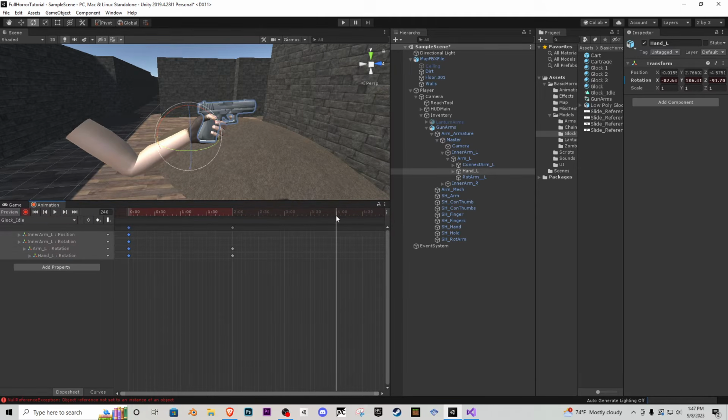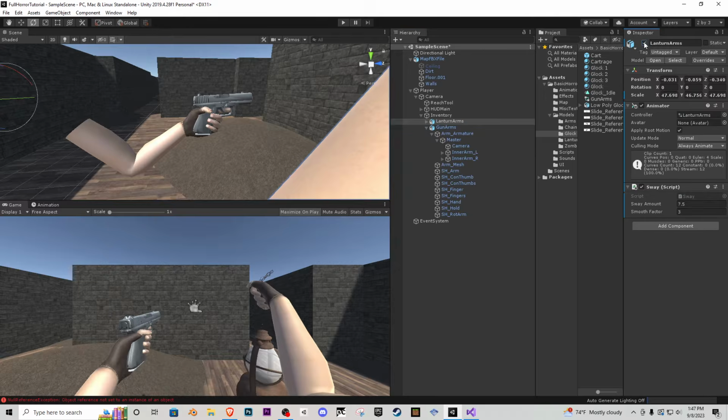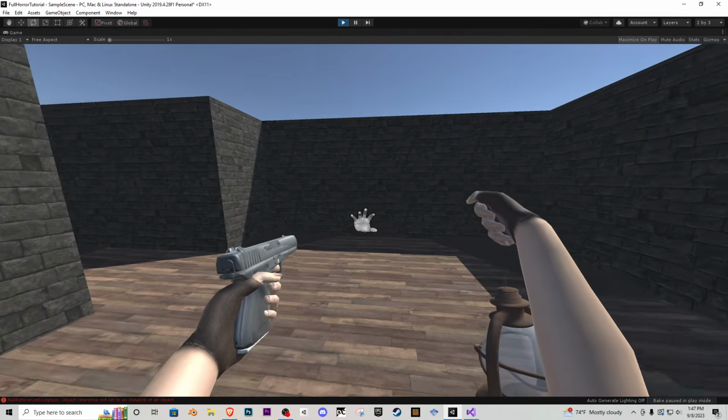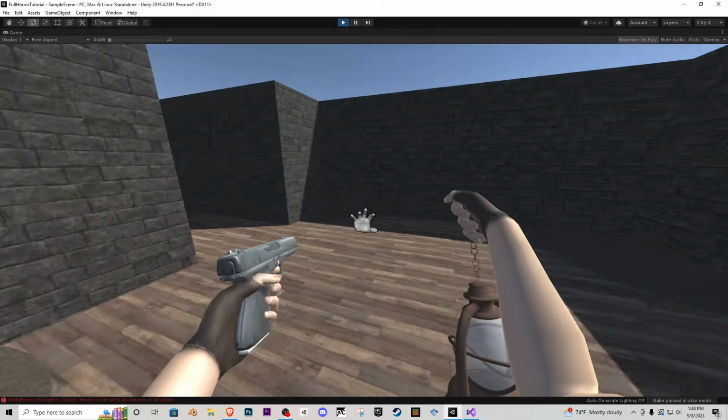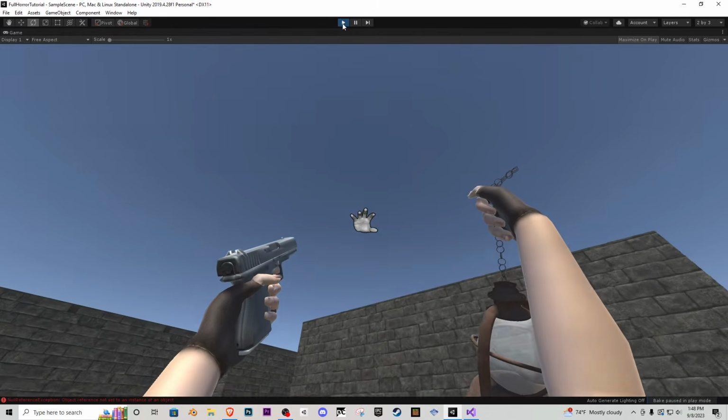So let's Control V on that starting frame. And now let's look at it all together. So let's turn the lantern back on. And in our game, when we have both the objects, it will look like this. Although we want to add the sway to that pistol too, don't we?